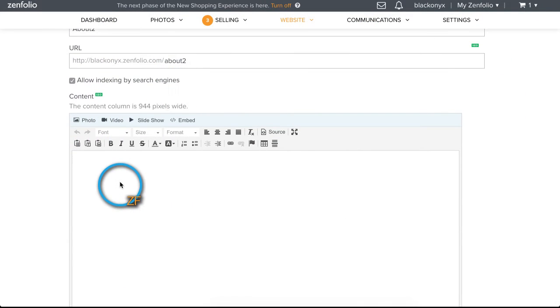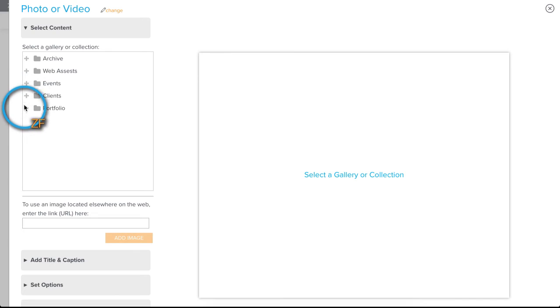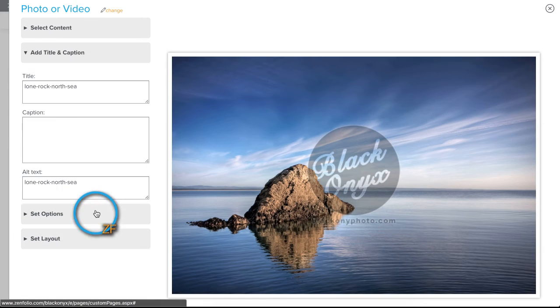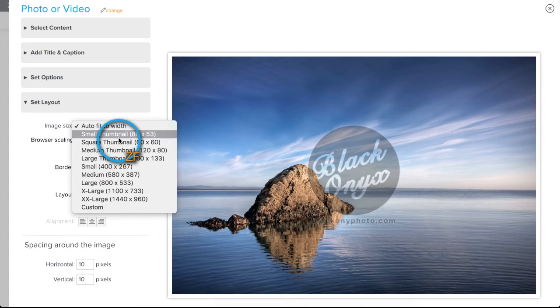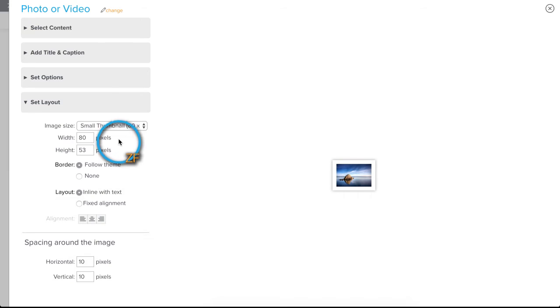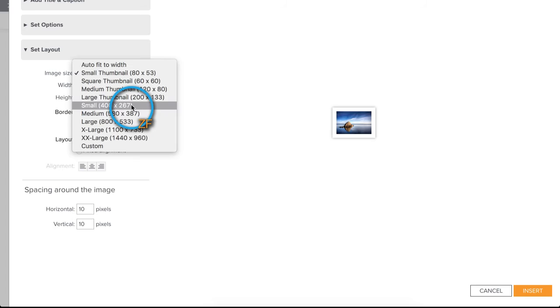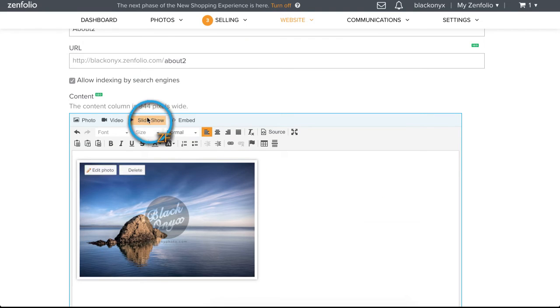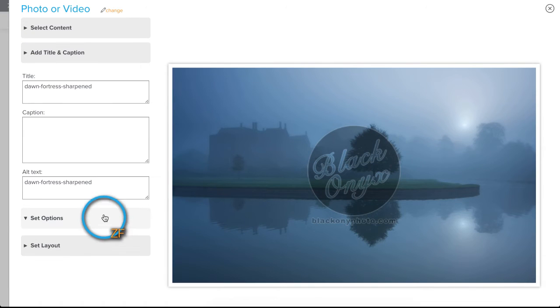And then you can add as many photos to this custom page as you want. You can click here and say, okay, let me add this photo right here. Select it. And I want it to be a small thumbnail right here. Or maybe you want it to be a small photo like this right here. And insert that. And then after that, you could add more. Just go back here, click on this, add it.